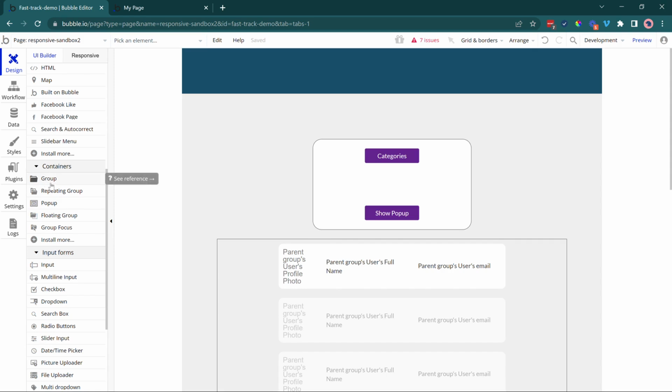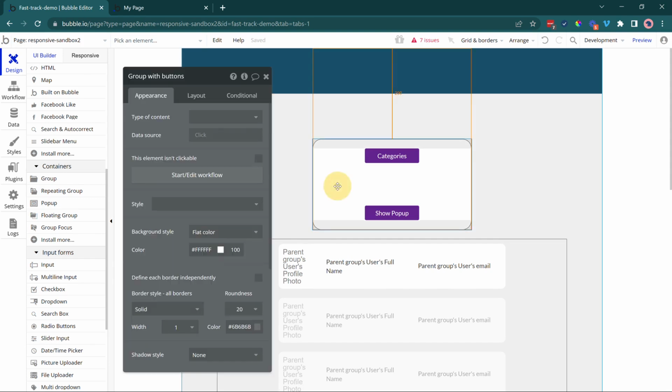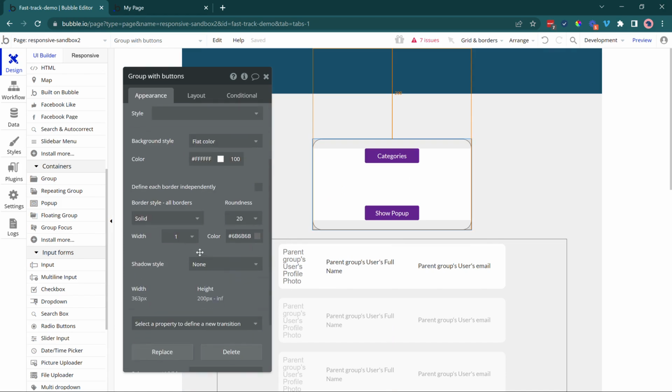Now, like I said, this group container, the regular one, is going to be your most commonly used container. You have appearance properties that you can change here. So you can give these groups background colors, borders, roundness around the corners, shadows, all of that, just like you can with most of your visual elements, your text and your buttons.